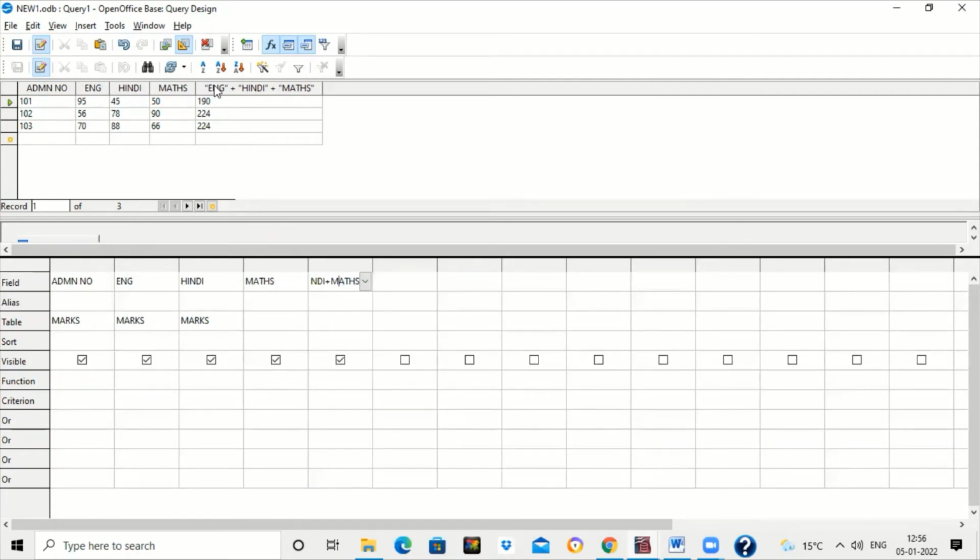Instead of this heading English plus Hindi plus maths, I can also give an alias, some other name to the field. So in the alias section, you can write total marks. This you have to write in the alias row. Okay, so now if I press F5, we will see total marks is the heading which is being shown, and this will add the marks. If you add these 3 values, English, Hindi, maths, for each student, you will get the total marks. So this way we have done the calculation also in our query.